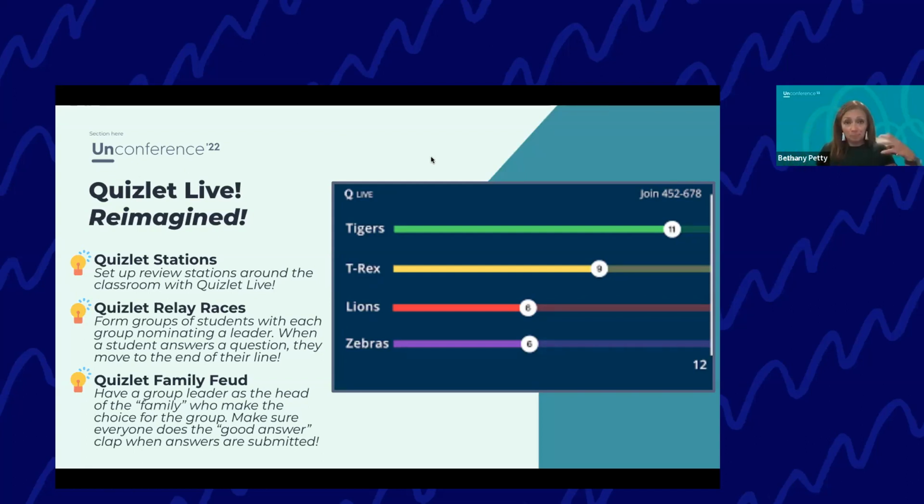on Quizlet Live. So my students, I'll put them in groups and I'll say, okay, you need to designate one person as the leader. That leader is going to be the person whose Chromebook or whose iPad or whatever is being used. Okay. So then each leader has their device set up, and then we launch the game. So each person has to answer one question. Whenever they answer the question, they go to the back of the line.